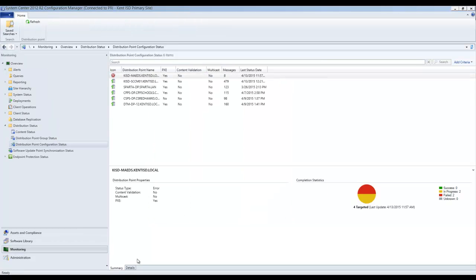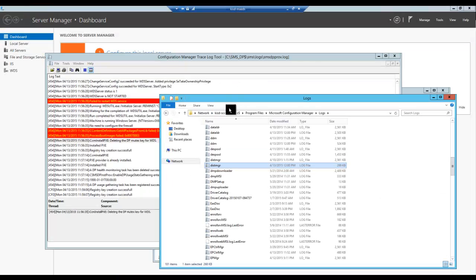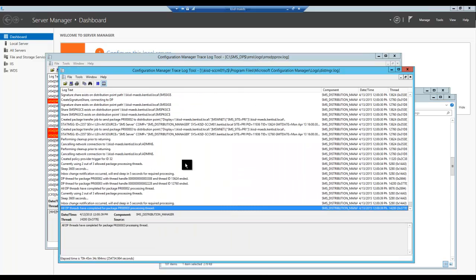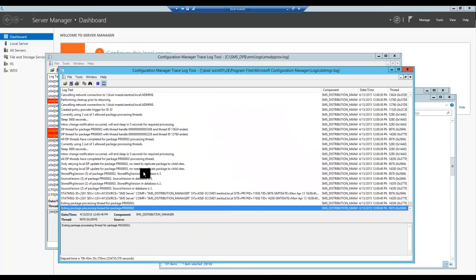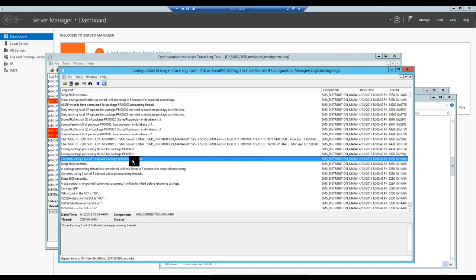And now you can see there's a couple in progress here. Okay, while you're waiting, if you're impatient like I am, I like to see that something's actually going on. So if we use a UNC path on my site server, if you go to the Admin Share, Program Files, Microsoft Configuration Manager, and Logs, this DISTMGR log will show you a little bit more. And you can actually see things are moving right along with the different packages.